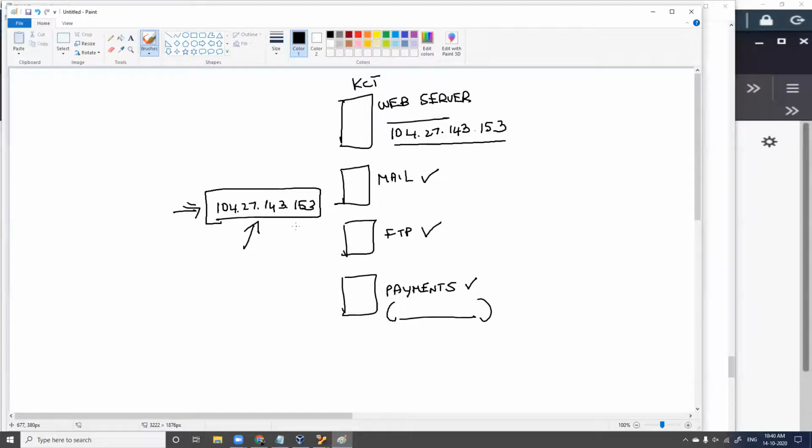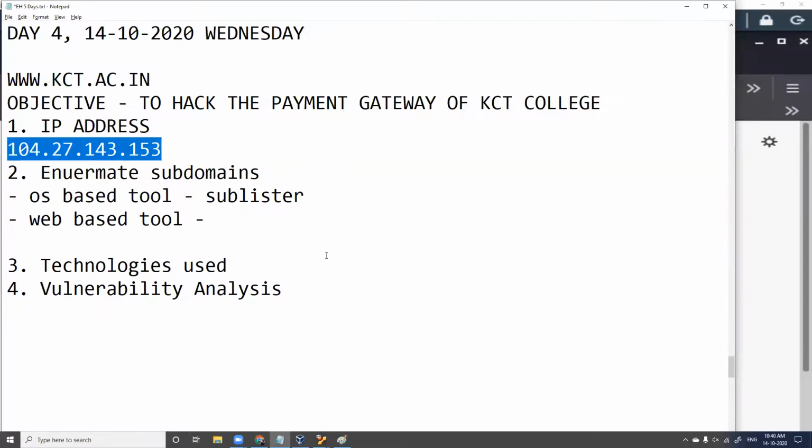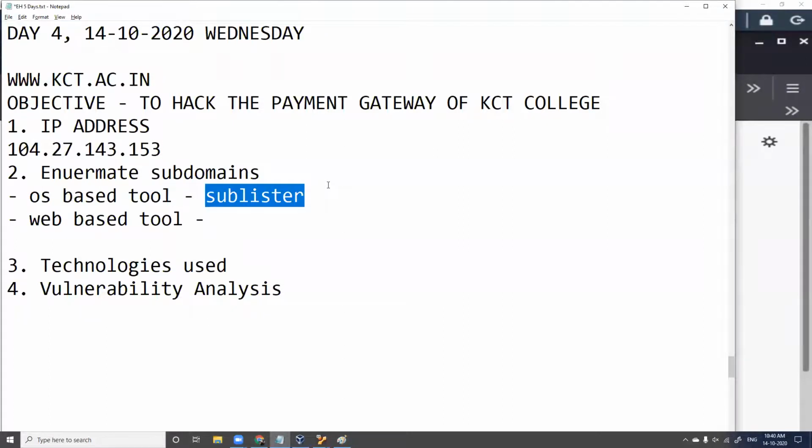But a few colleges can have different IP addresses for each of these, which means they have different servers. In that case, our job is to identify them. Yesterday we used Sublist3r, an OS-based tool to enumerate the subdomains. Today we'll go for a web-based tool.